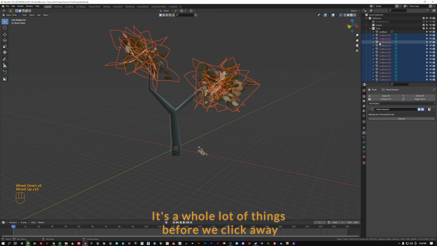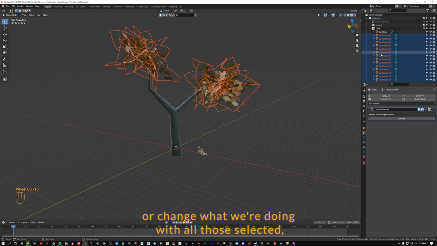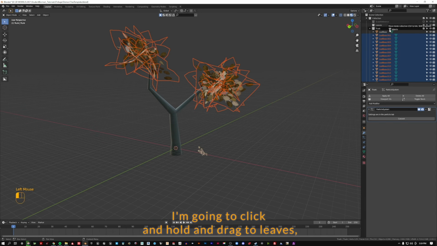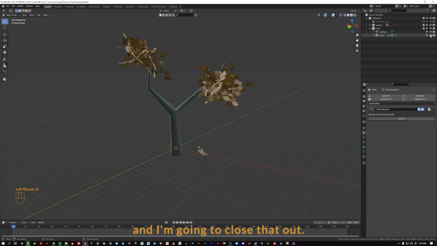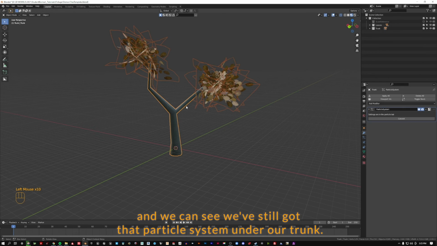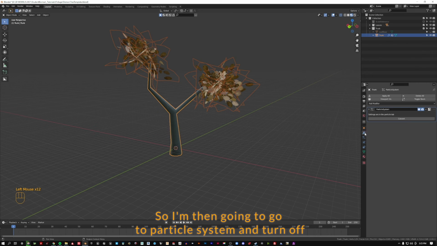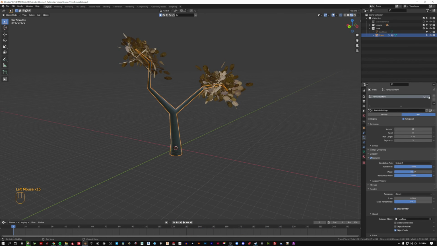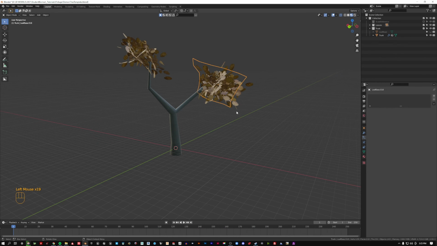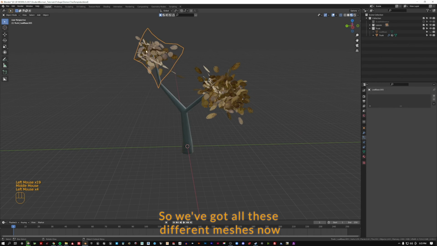Before we click away or change what we're doing, with all of those selected, I'm going to click and hold and drag to leaves. And I'm going to close that out. Then I'm going to hide leaf base. And we can see we've still got that particle system under our trunk. So I'm then going to go to particle system and turn off in both render and real time. So we've got all these different meshes now.